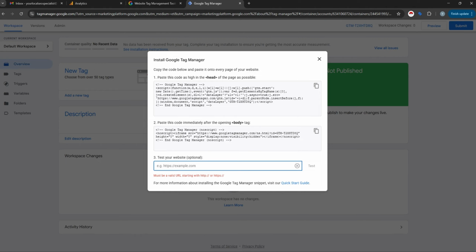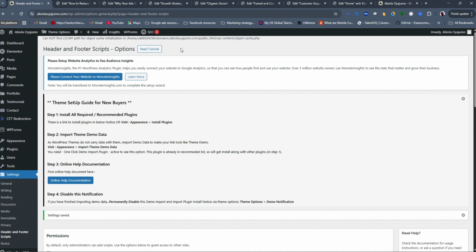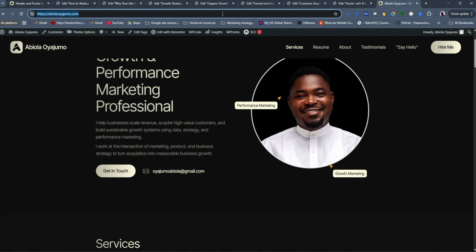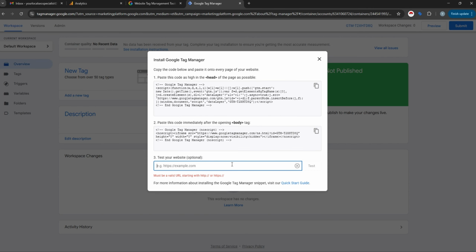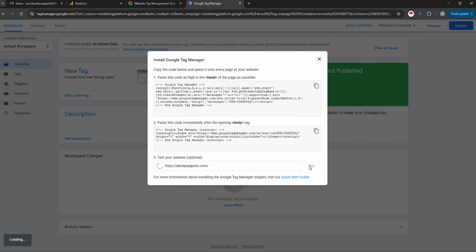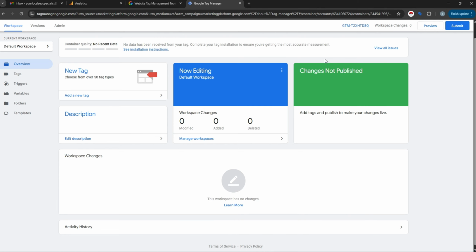Copy another HTTPS and just copy the website. Paste, first paste. Yeah, testing. So our Google Tag Manager script is installed. So we are good to go.